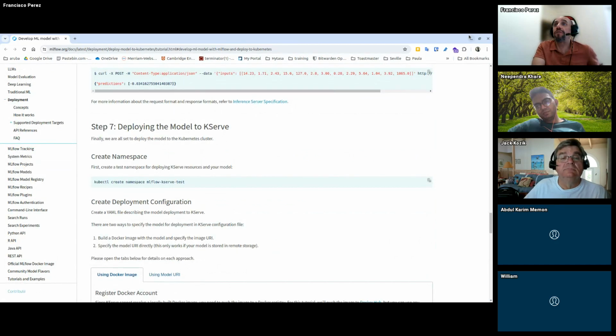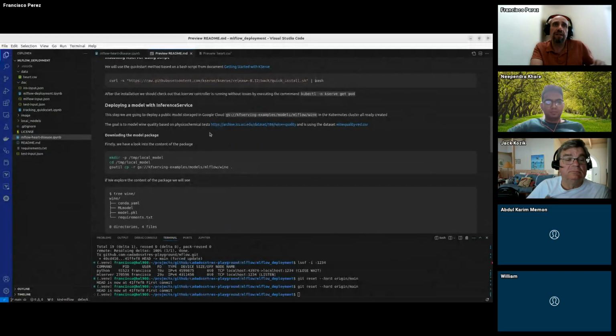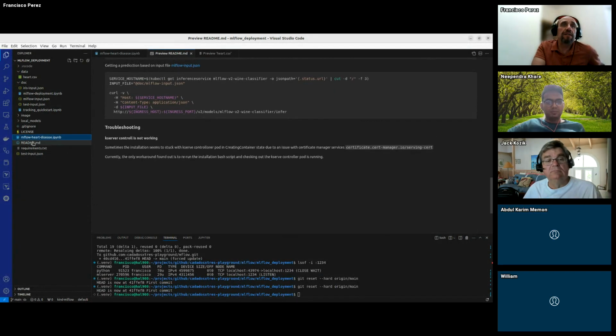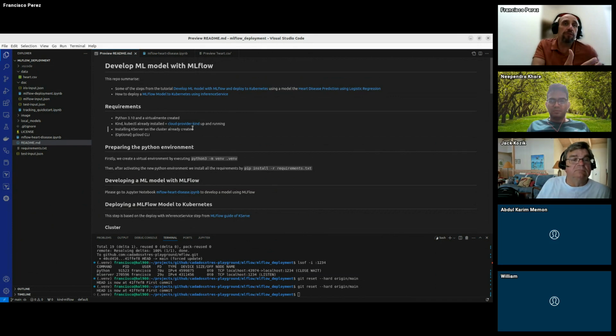So without further ado, let's go to the repo. I have it open already, so let's go first to the README file. After this session, I will share the link to this repository. In the README file, all the requirements for running this are documented. The first part is basically deploying the model.